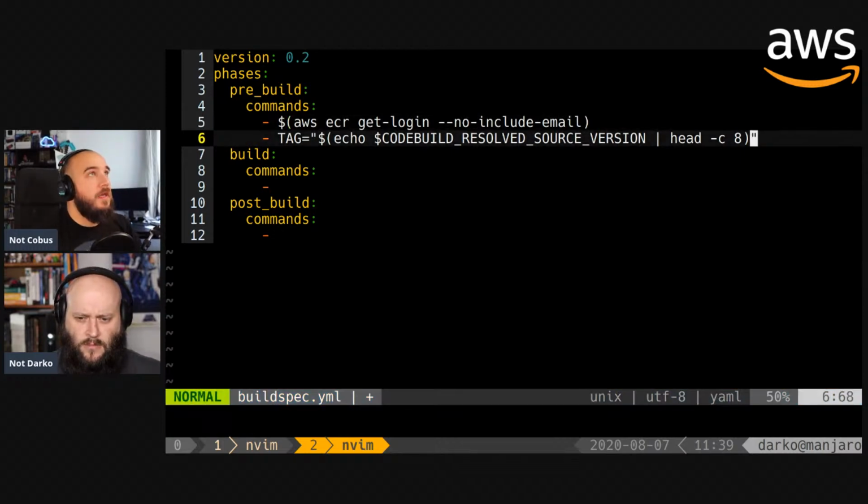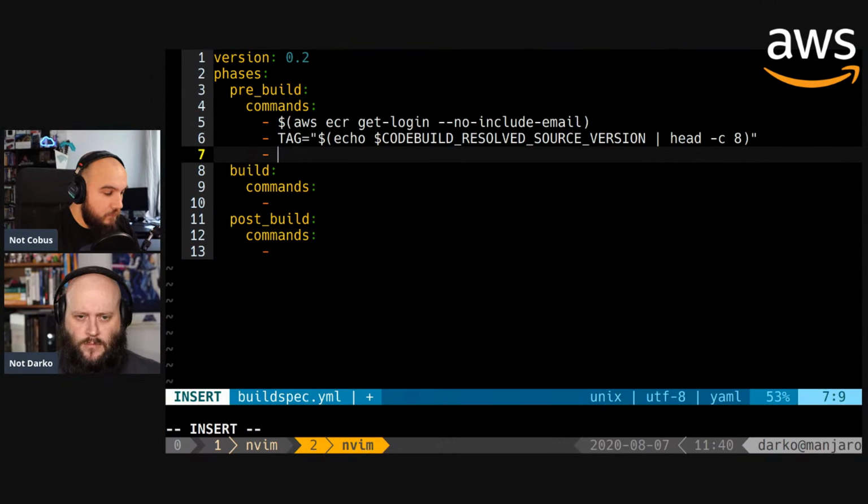I think this is picking up from one of the environment variables I'm setting up, or is it? Let me have a look. Okay, no, that's right. Cool. And then finally, the image URI is equals to repository URI colon, actually, like that, colon.